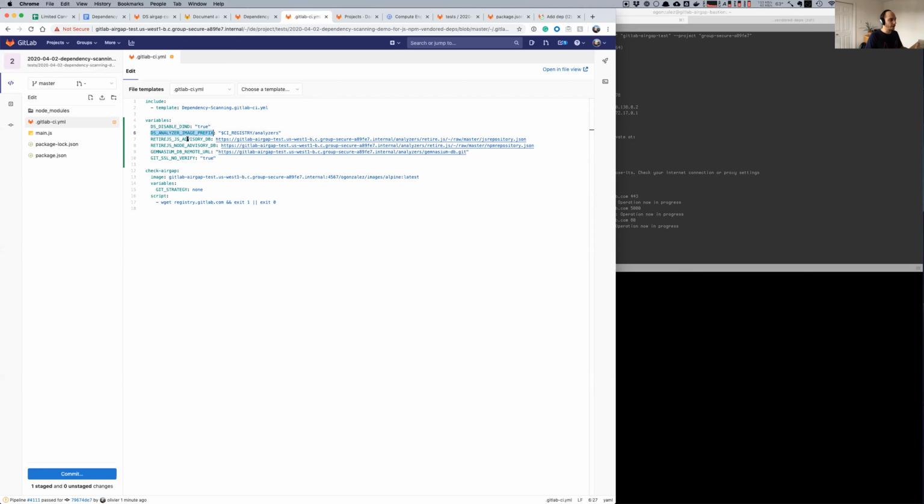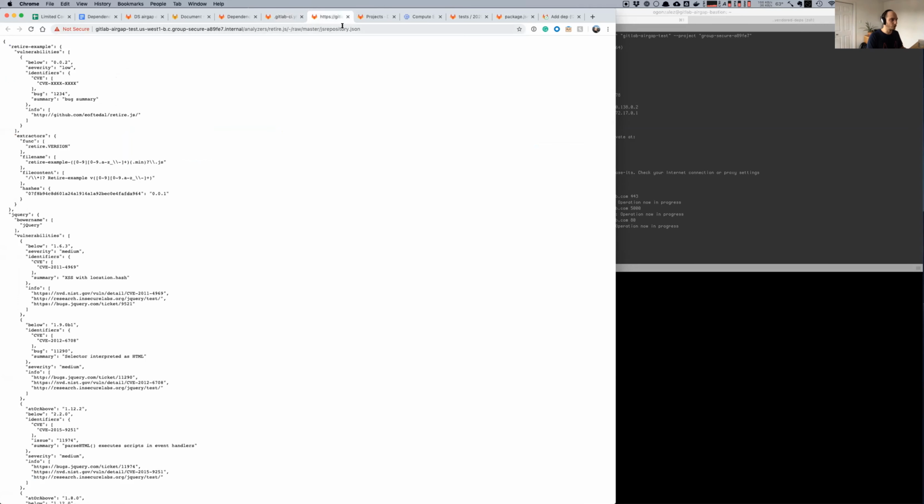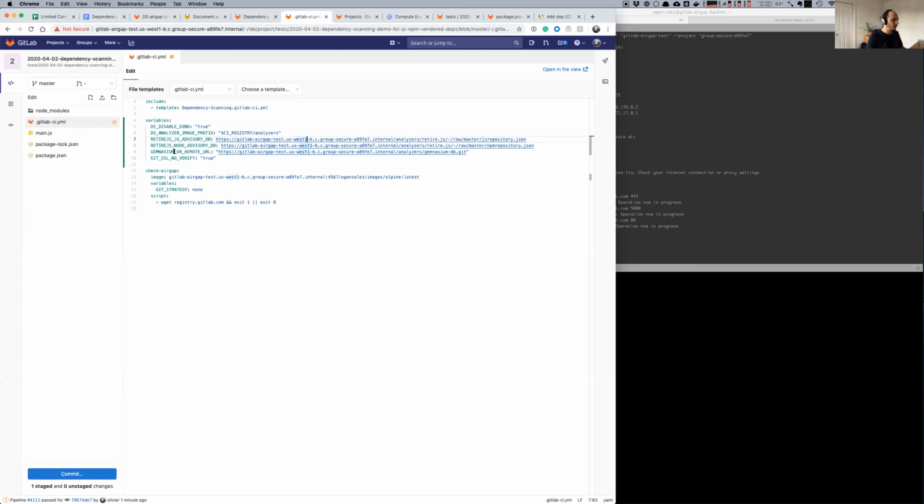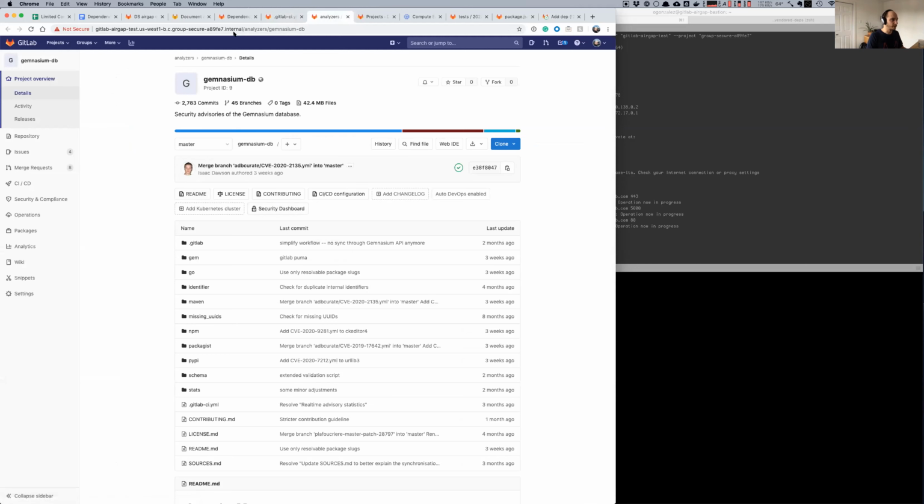Then we need to tell the analyzer where to find these new Docker images, which is achieved by specifying this environment variable. Here we are using CI registry, which is a prefilled variable from the runner that is just replaced with this host name. So both work, just for the sake of demonstration here. And then we have the retire.js JSON DB that are set here, and the Gymnasium DB remote URL. So just showing that it is reaching out to the raw JSON file, as I was showing earlier. And now the Gymnasium database, which is pointing to this Git repository within the instance.